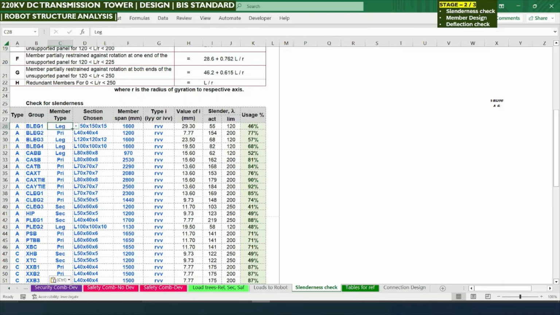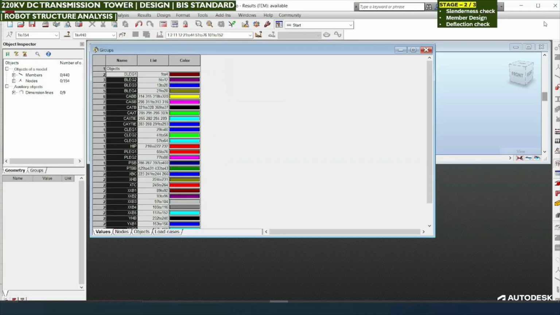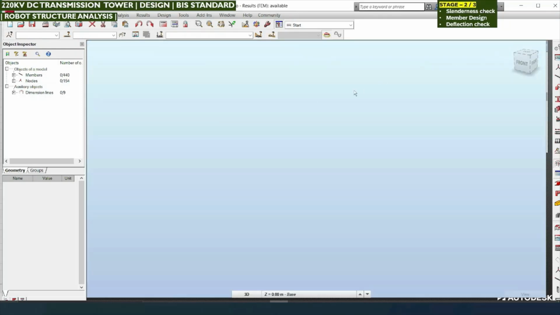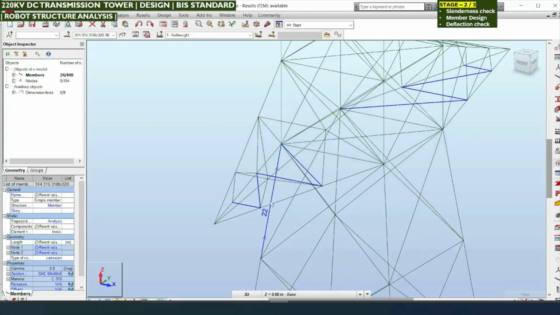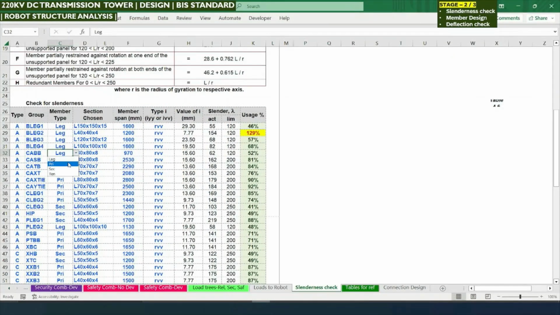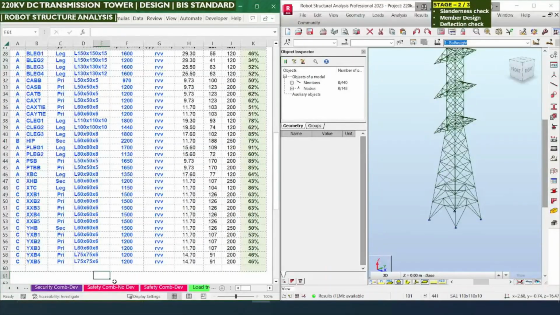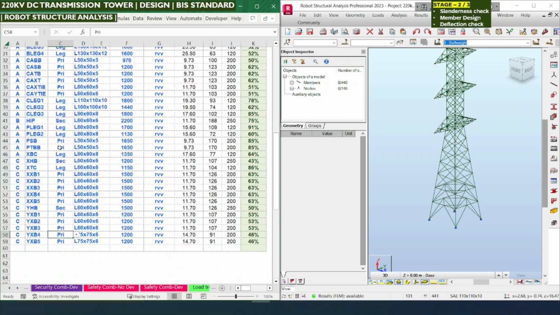Now we know these are the leg members, and this is also a leg member. So this is also leg and this is also leg, and CABB. So we can select from here. CABB is showing a bracing member. So this could be a primary bracing. Now we have filled the member type for all the groups.